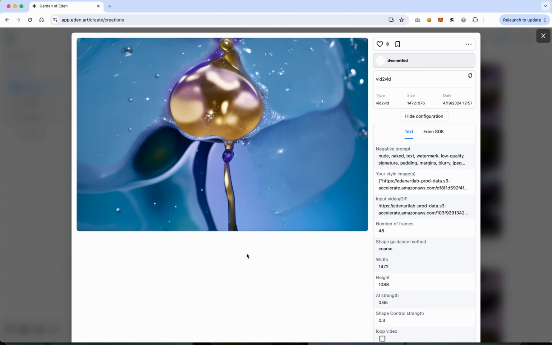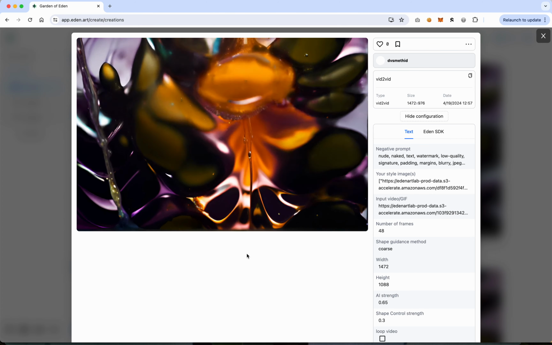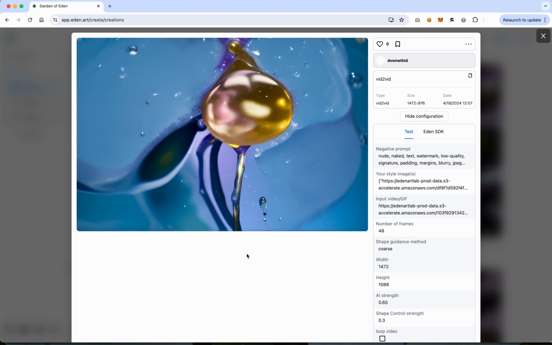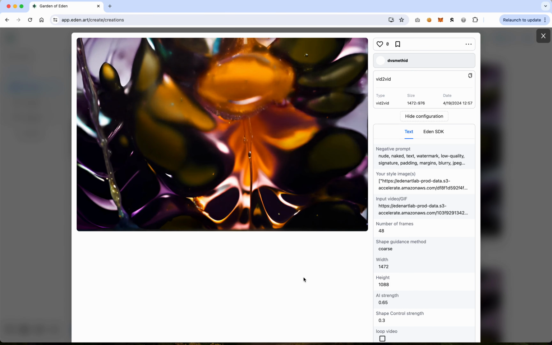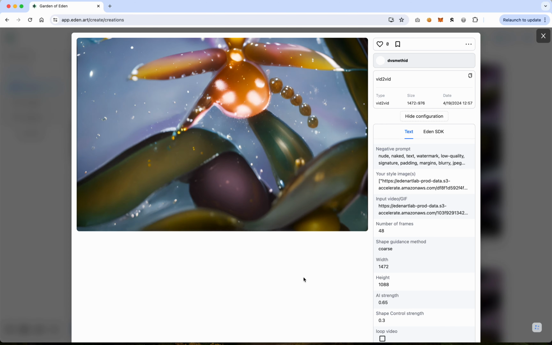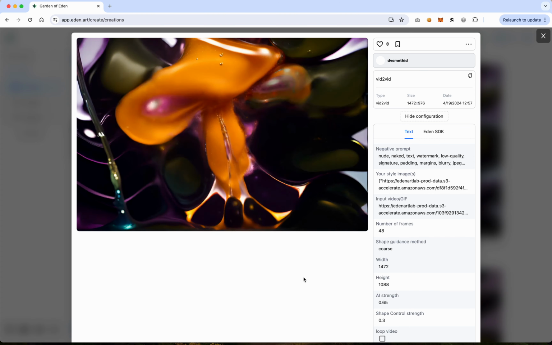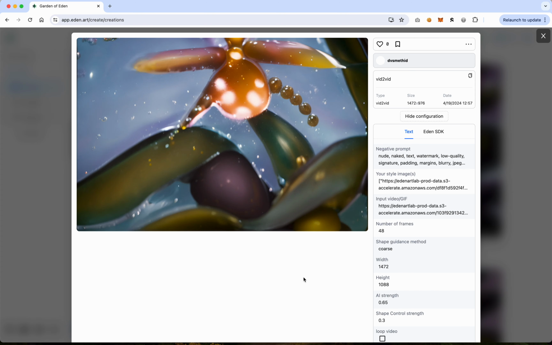So again, you can get slightly different effects by changing these sliders, but I really love this platform. I think Eden is doing a really good job with Vid2Vid. So give this a try. There's so much you can do with this by just swapping out different videos and also different style images. Like I've played with 3 or 4 style images and I get really interesting results by just changing those out.